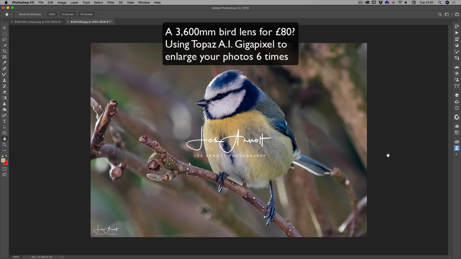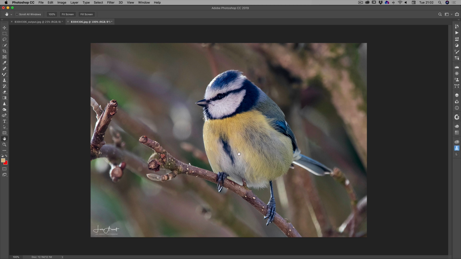Hi, it's Les Arnott here again with another video tutorial, and we're just looking at this image here and we're going to analyze it with another one and see if you can tell the difference. So this is the first image and this one is the second.